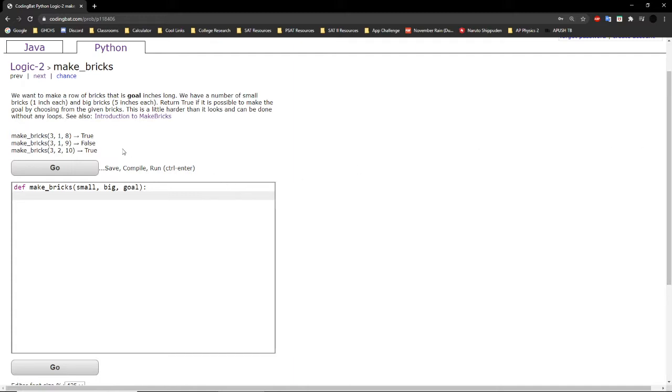So, basically, we want to be able to create the goal length and exactly the goal length using the given small and big bricks. So, if we look at the examples here, the first example gives us 3 small bricks and 1 big brick. So, we have 3 1-inch bricks to work with and 1 5-inch brick. Combining the two, so 3 times 1 plus 1 times 5, we actually get 8, so make bricks would return true.